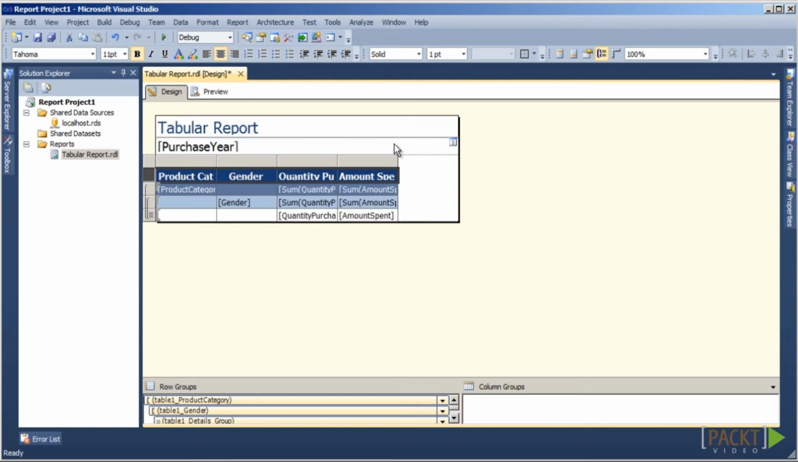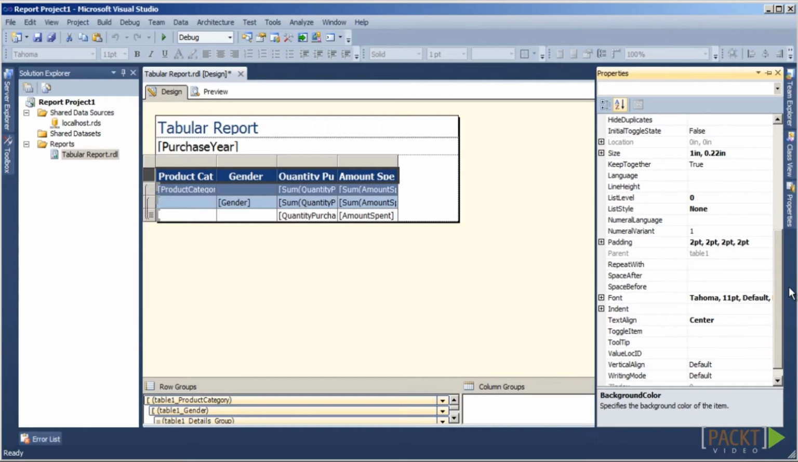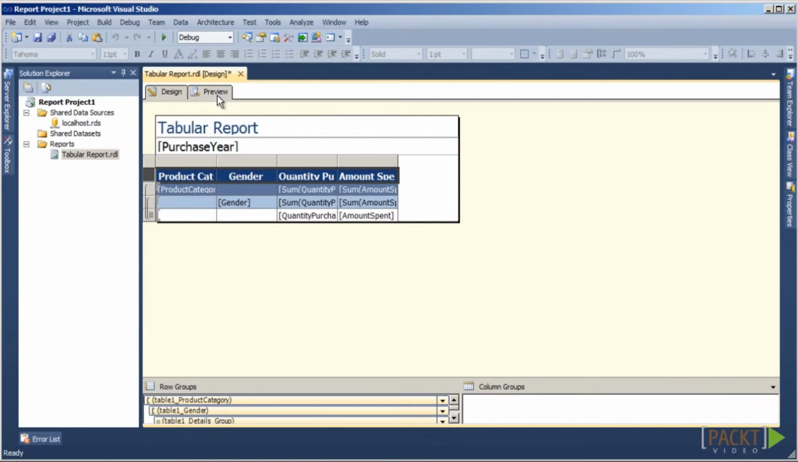We do this by pressing F4 to display the Properties window. We will sort the properties alphabetically and find the vertical align property near the bottom of the window and choose Bottom from the drop-down list. Note that the F4 key is a shortcut to the Properties window. We can preview the report to view our changes.